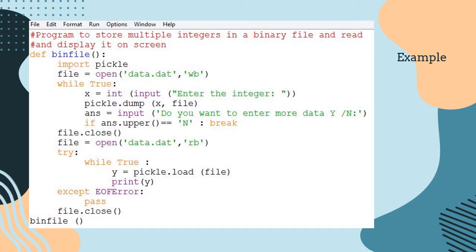And I think in section 4.20, there is a practical implementation of both the reading and writing of the binary file, which is pickling and unpickling. So that program is given here.